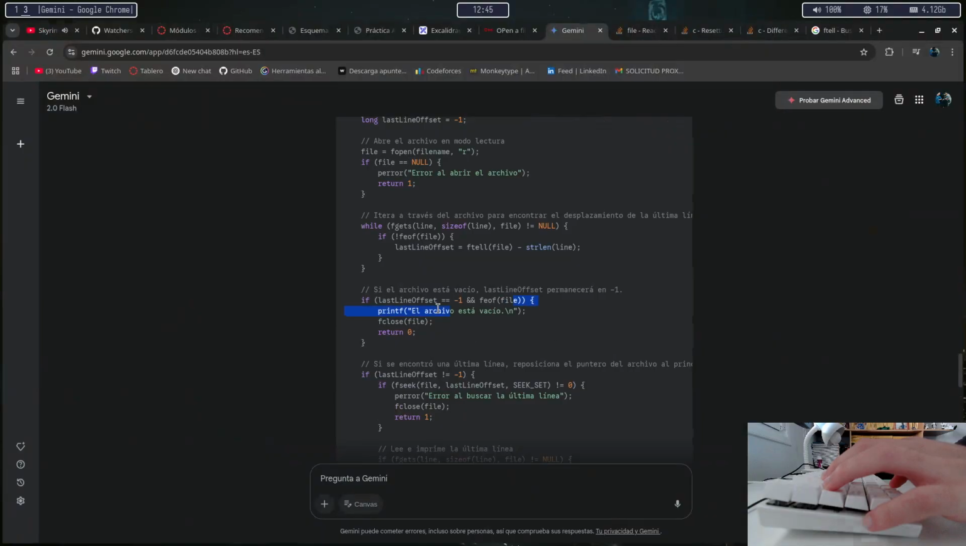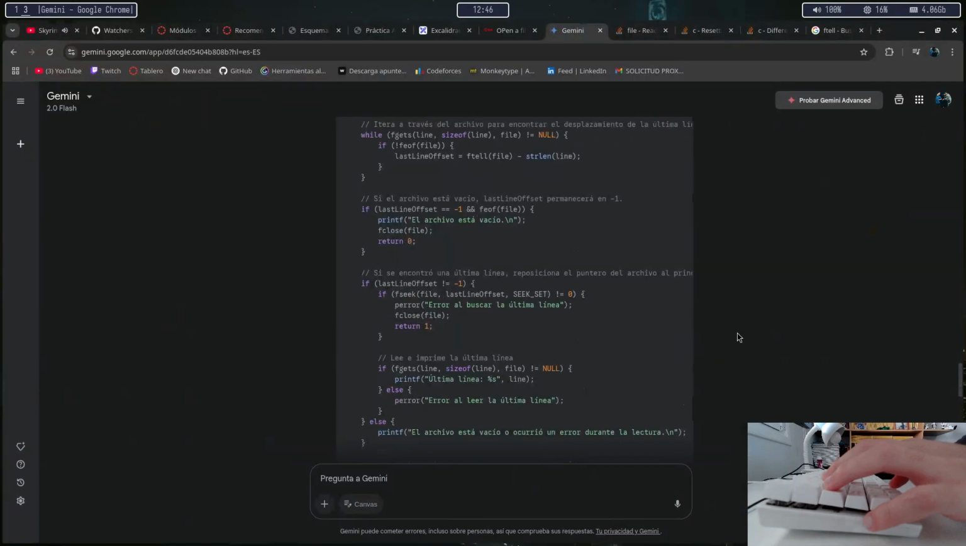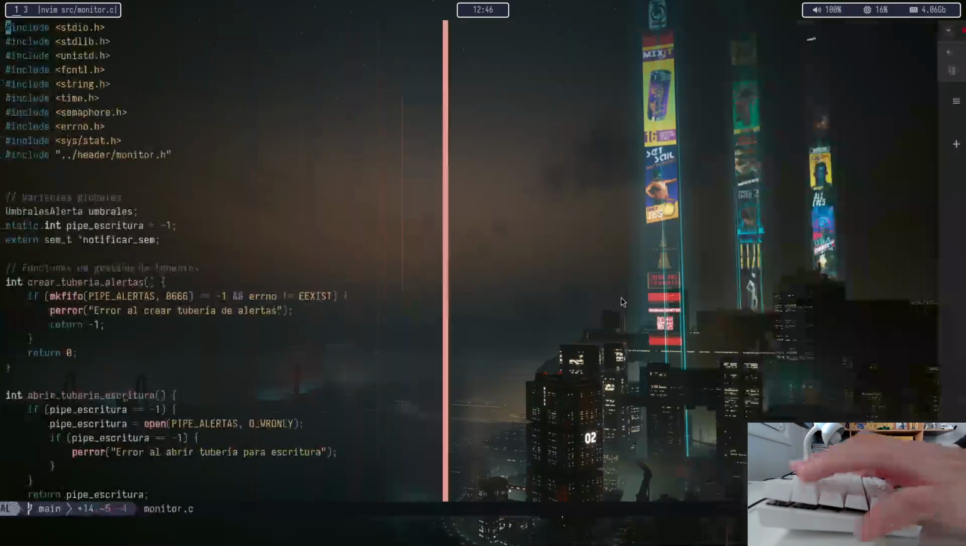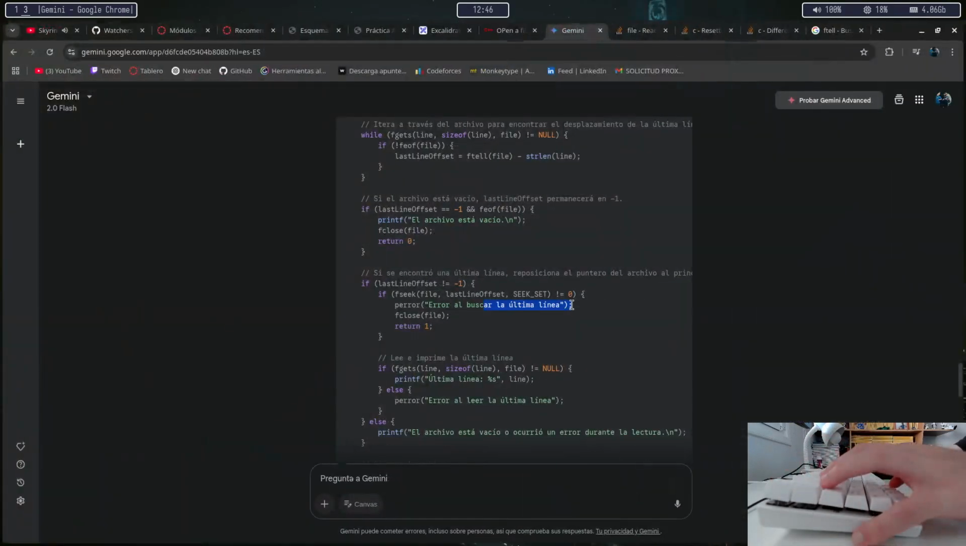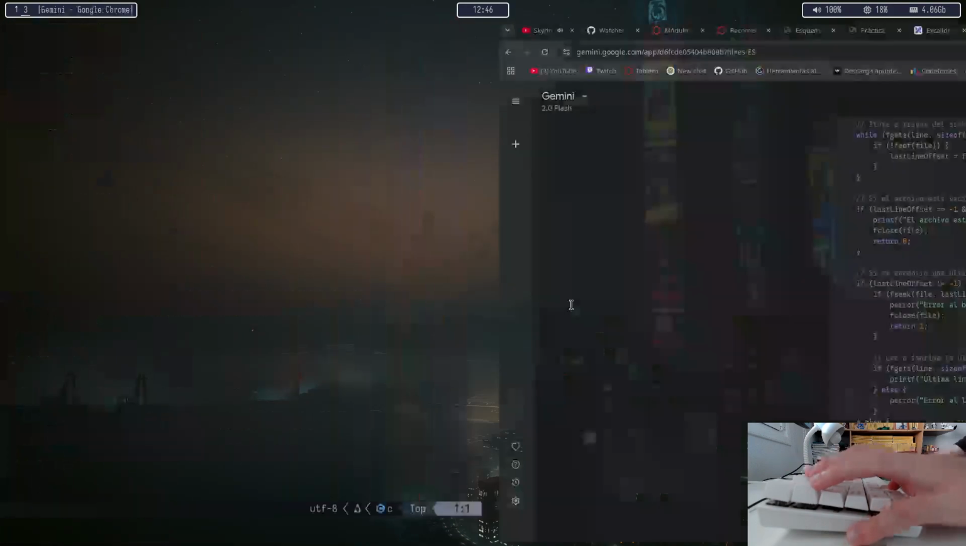But then it has to do an FC. FC, yes. Last line offset, 6. Wait, what? Well, that is at the beginning, right? Yeah.